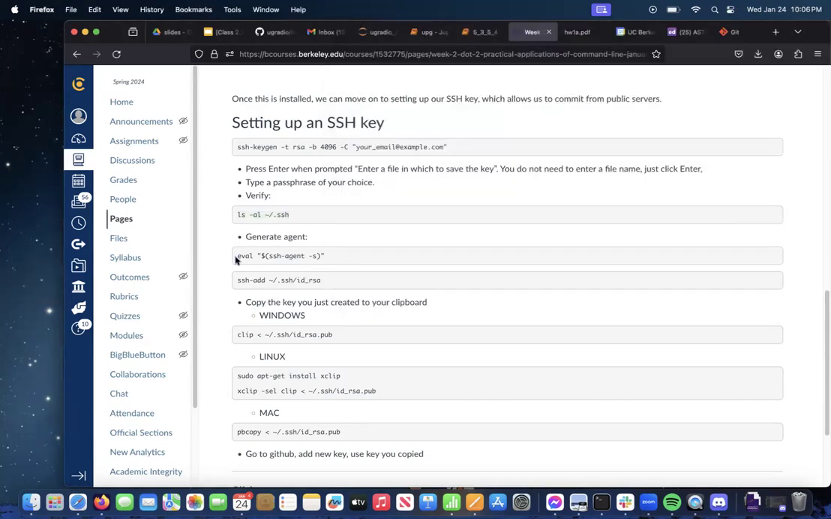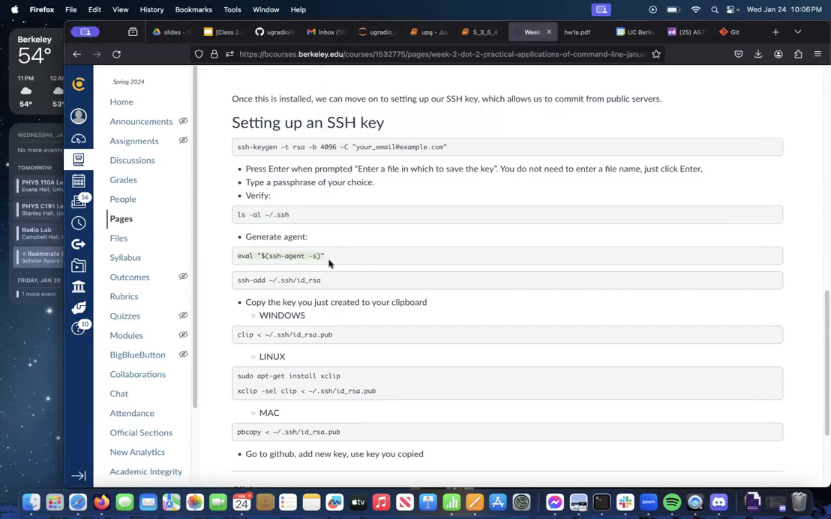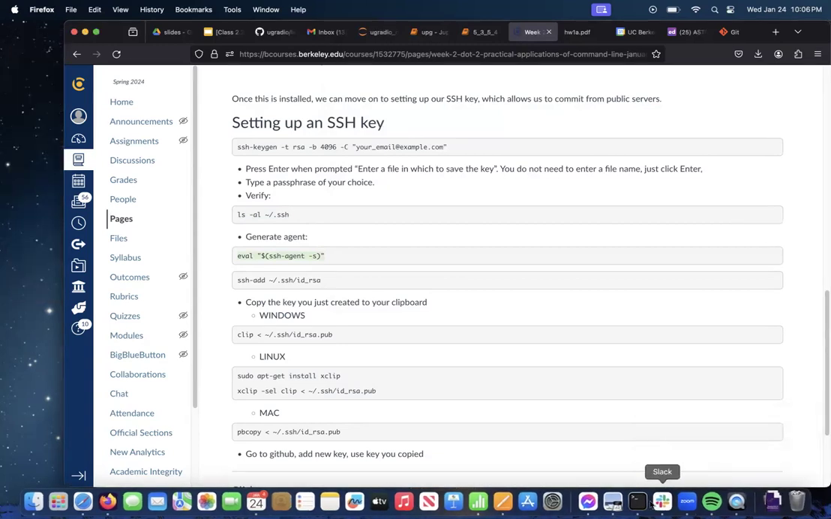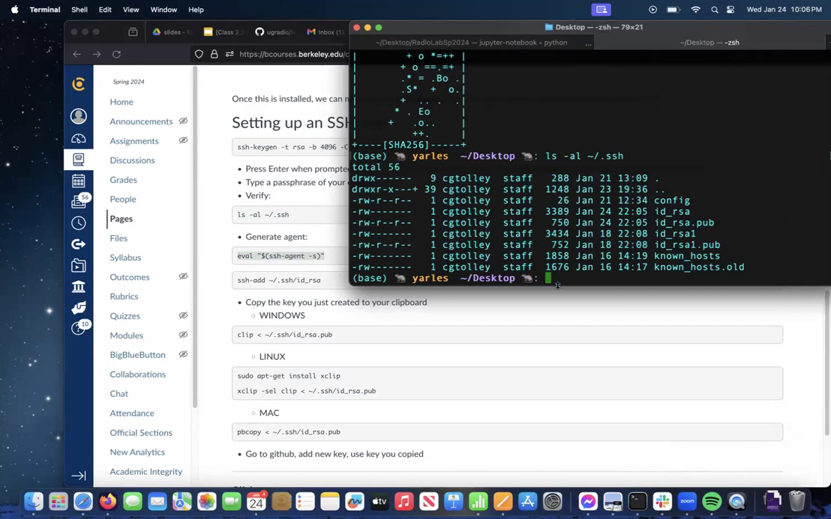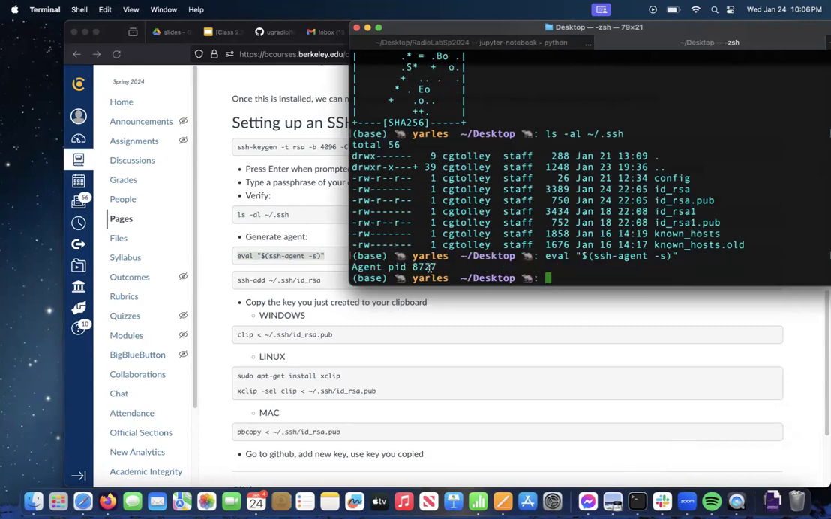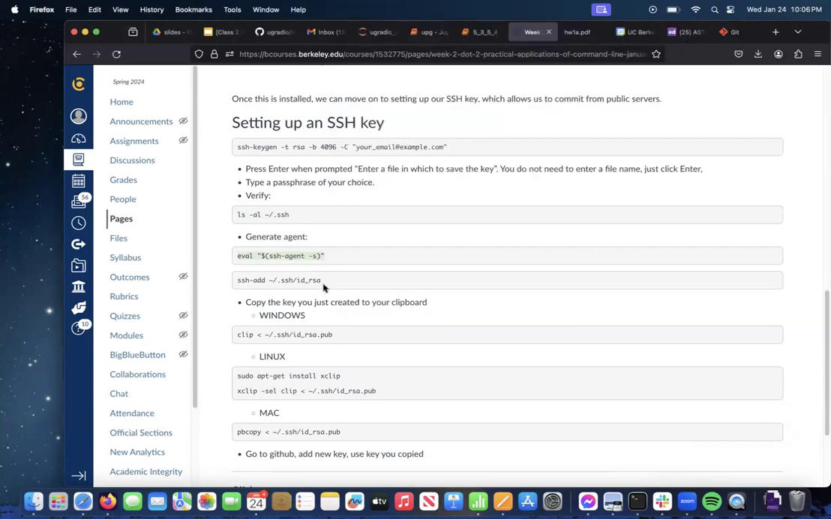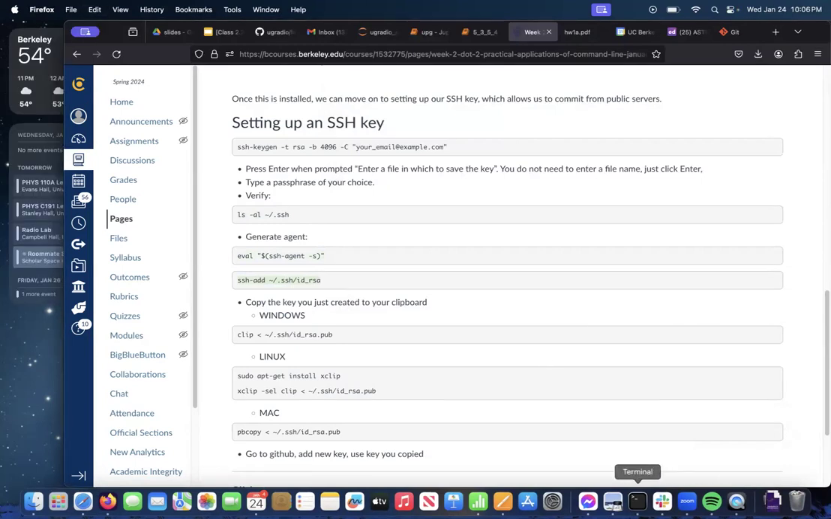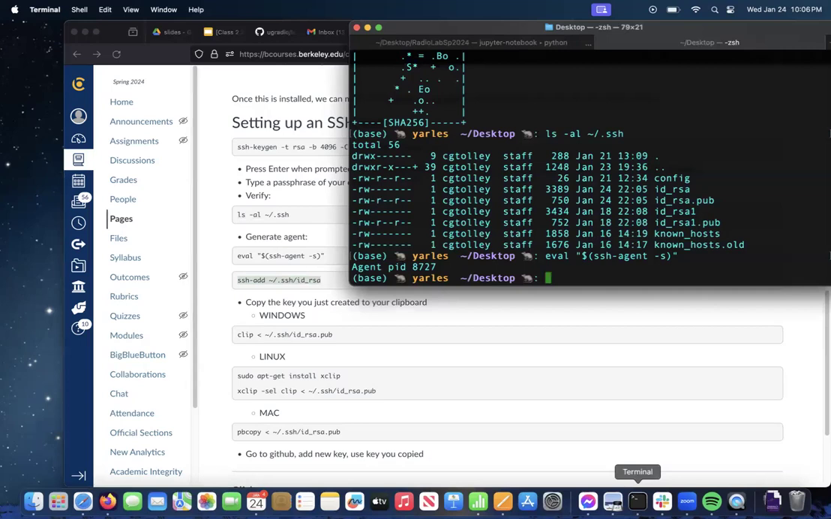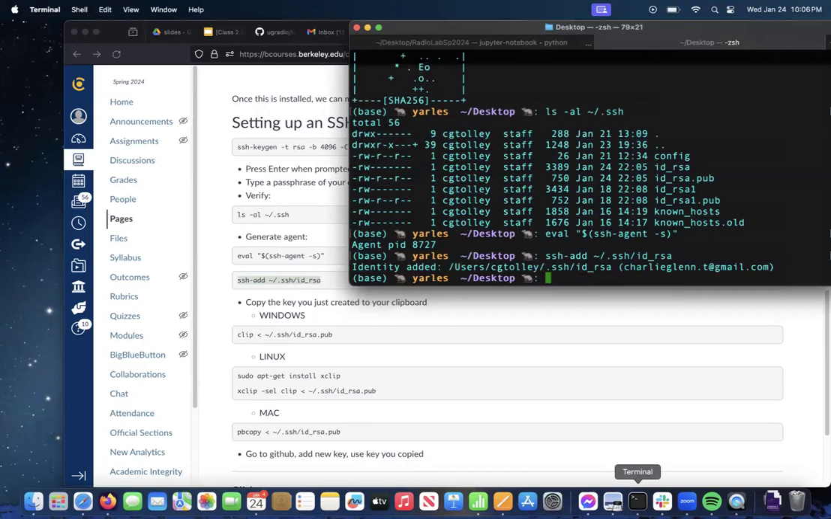We go back here, we copy this command, which generates the agent. Sorry about that, let me close out my Discord. And then paste that. It should give you something that says agent PID 8727. Cool, perfect. And then you run this command. I'm not sure what it does. You don't really need to. So it adds your identity and good. This is the email that I use for my GitHub.